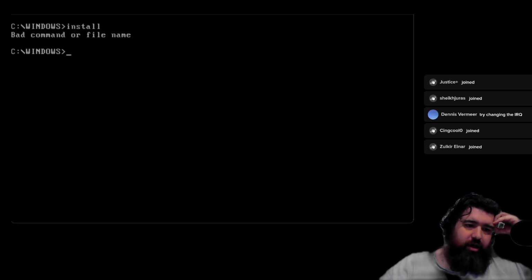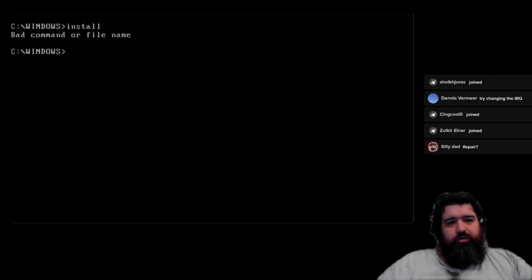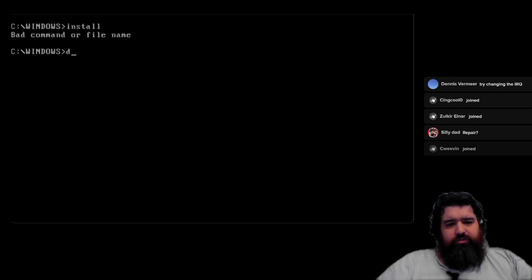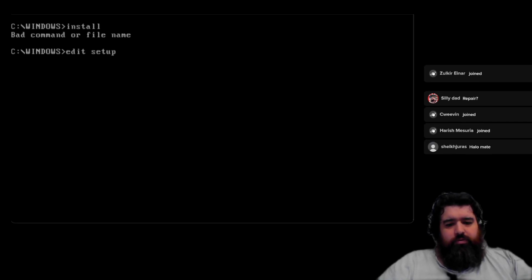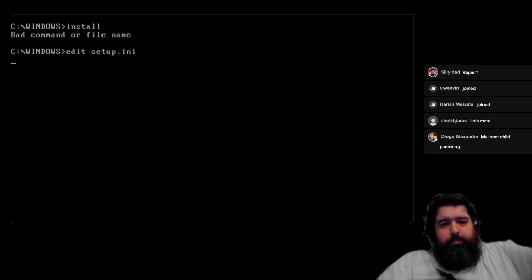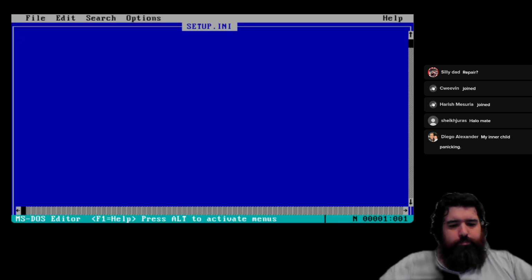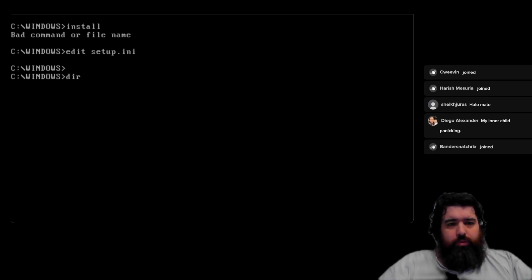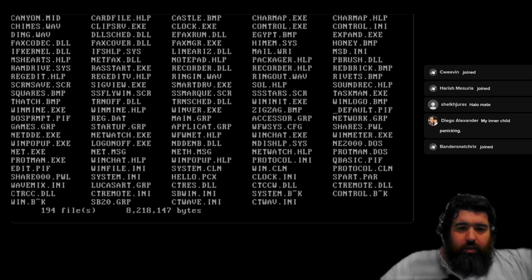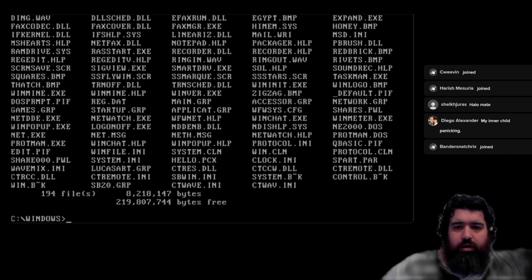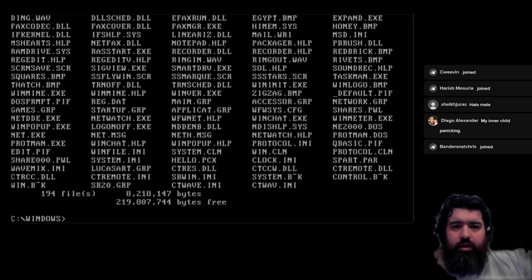Try changing the IRQ. I suppose I could try doing that. Where would that driver be? Would it be setup.ini? Setup.ini. Nope. Where were the drivers installed? I can't remember. I just can't scroll up.